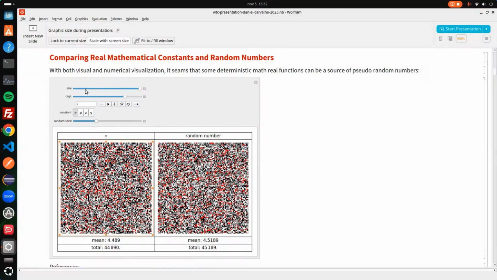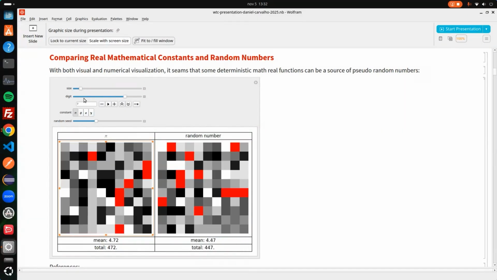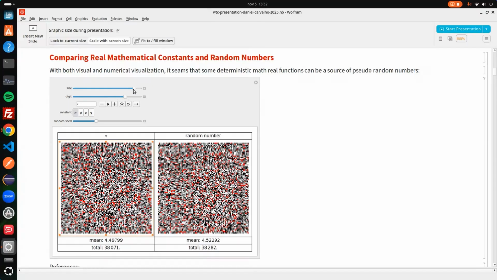Pi is deterministic. Let's try to make it smaller. We can navigate, for example, highlighting the digits in the sequence, and it really seems to be random. As we have more numbers, we feel that there is more randomness. The image on the right side is pseudo-random, and this other one is pi. When we measure the mean, the total, the standard deviation or any statistical property of those sequences, they seem to be random.